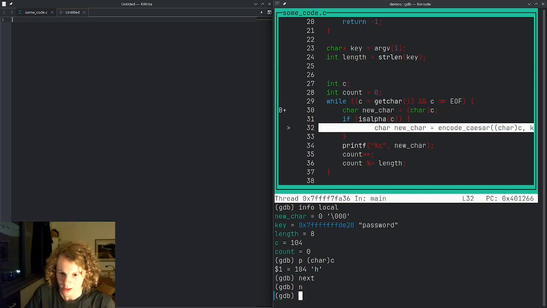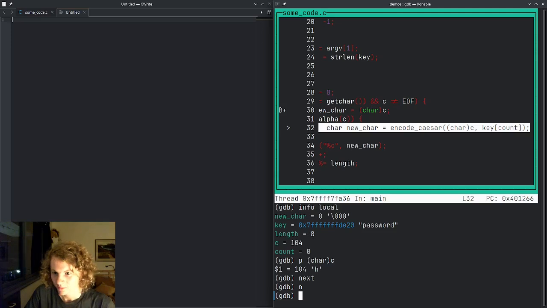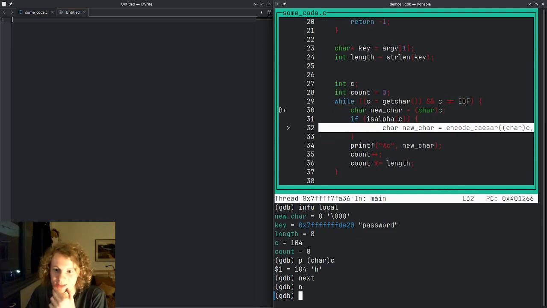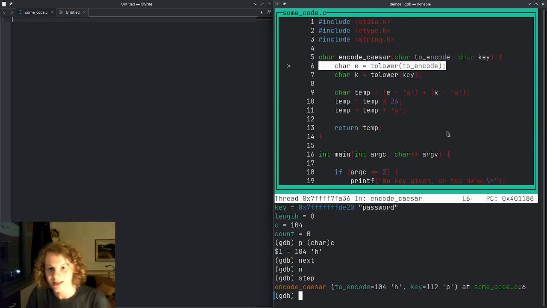So what I want to know here is, you can scroll sideways too, arrow keys again. It seems to be that this encode Caesar function isn't encoding correctly. That seems to be the error I'm expecting. So instead of doing next, which will jump to the next line, and skip this, get the return value, I'm going to do step, which will step me into the function. So when I hit step, I'm now inside encode Caesar. If I'd done next, it would have run encode Caesar and then gone to the next line, and I wouldn't be able to see anything in here.